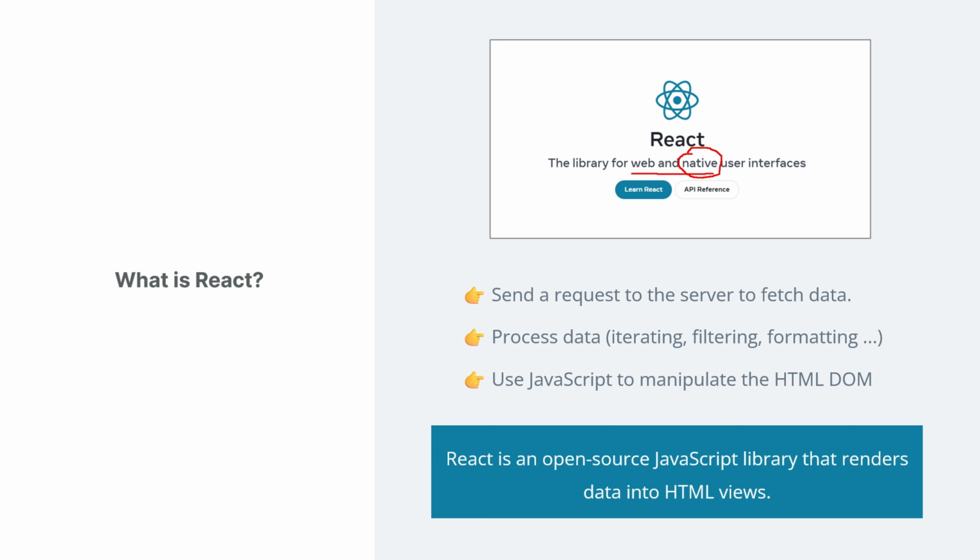Native actually refers to the applications we typically install on terminal devices like PCs, smartphones, or tablets, such as Android apps, iOS apps, or desktop software. So, React is not only used for creating web interfaces, but can also be utilized for developing application user interfaces with the help of frameworks like React Native or Electron.